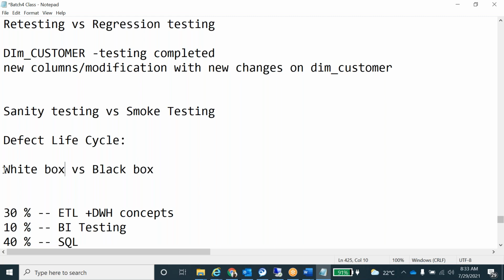But coming to white box testing, we have to do structure validation, structure and coding. Everything we check as part of white box testing. Some technical knowledge will be required to test the applications. That kind of testing we call white box testing. So they will ask the question: in data warehousing, which testing are you going to perform, either white box testing or black box testing?